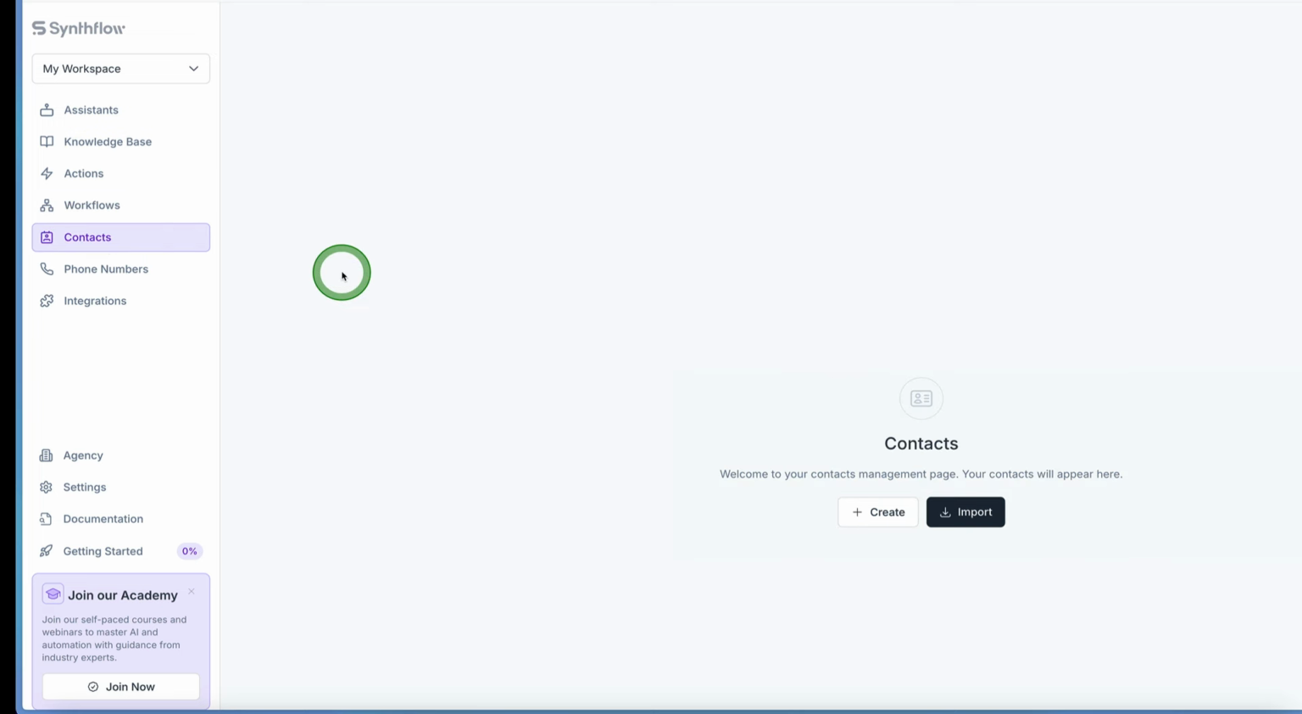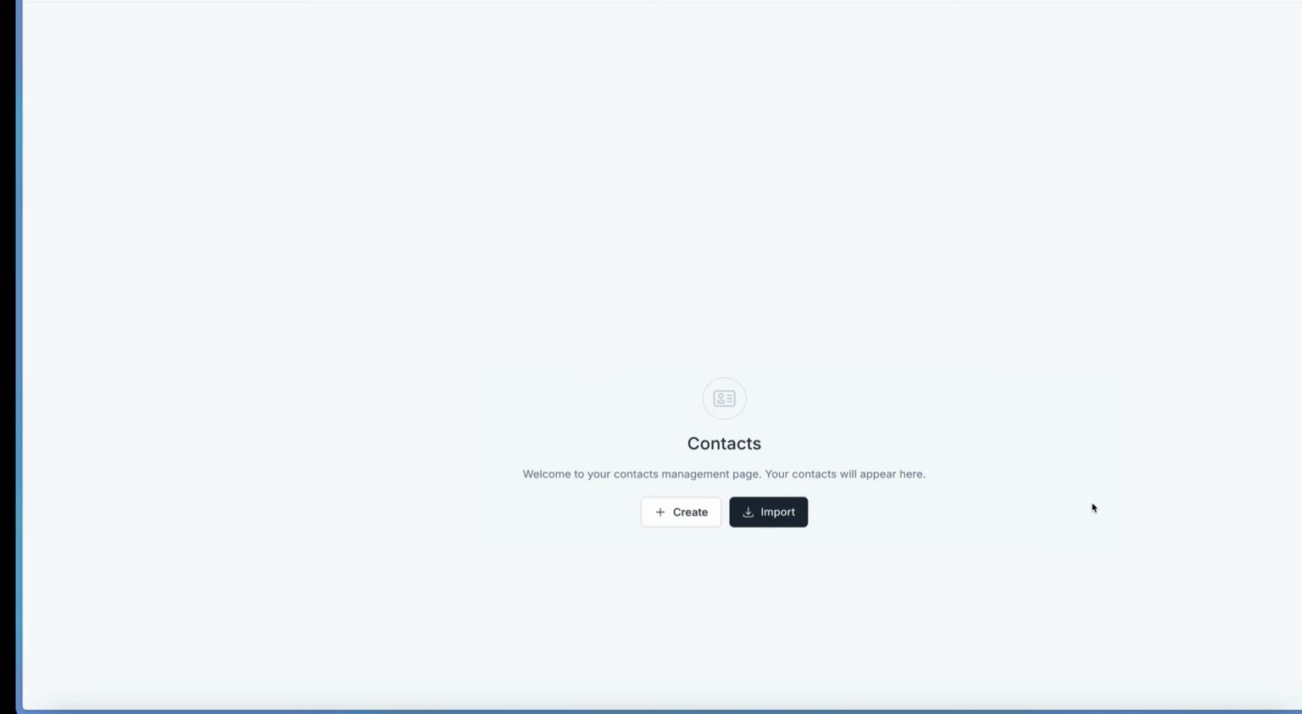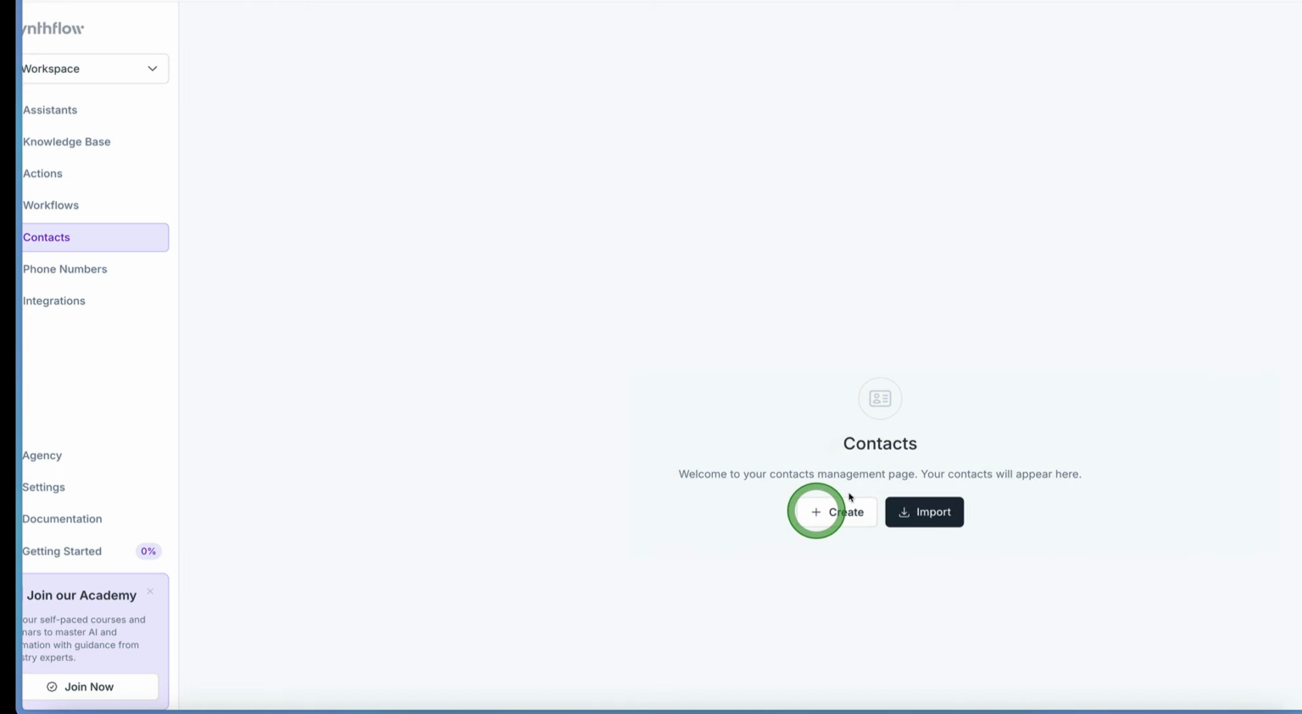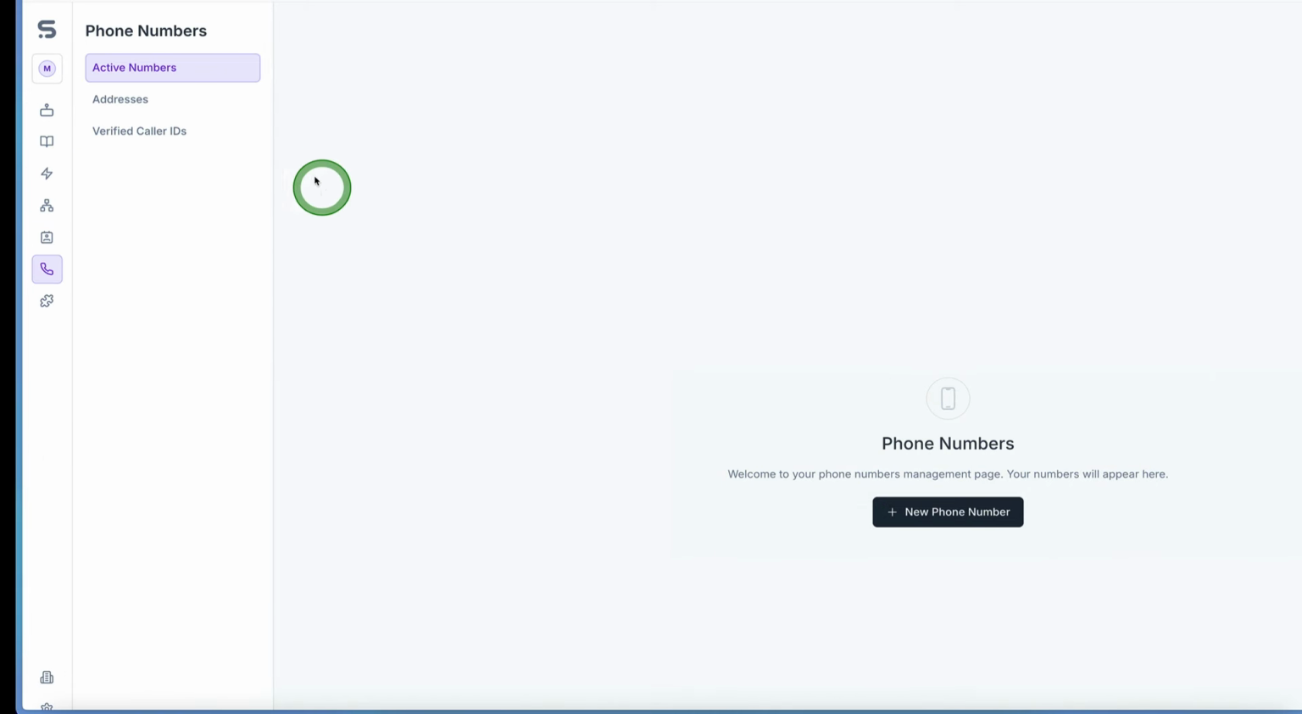And then another cool feature is they have contacts. You can import your current contacts so you can keep track, say you know that you have a current client that calls you every week at this time. You can import their contact information and track those calls. You've got phone numbers. Now you do have to purchase a phone number in order to work with Synthflow. And then you can also add address and have verified caller IDs.